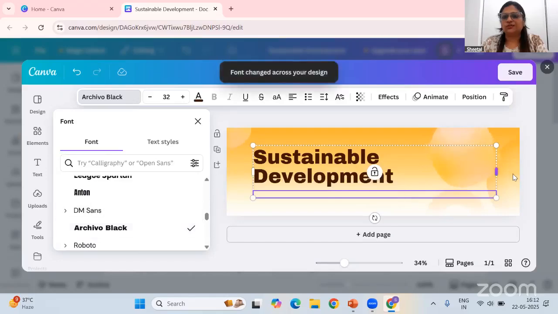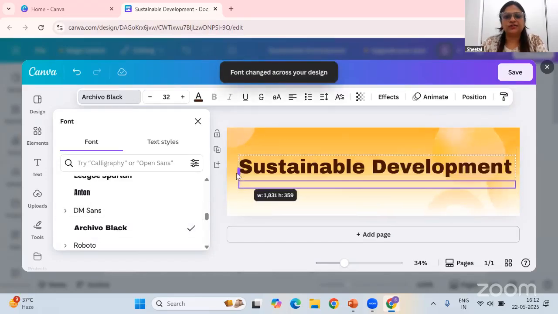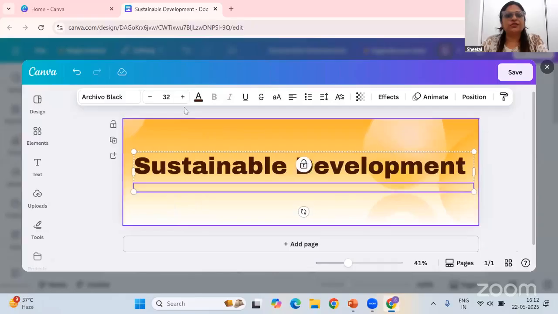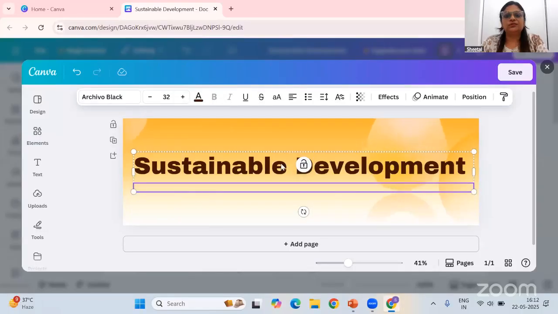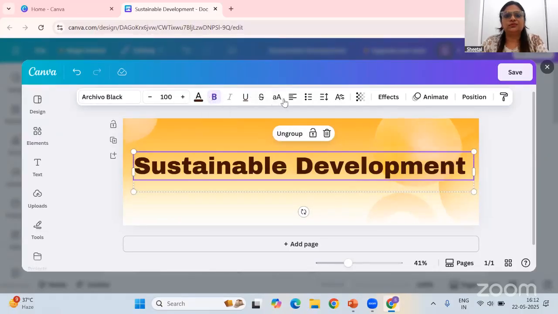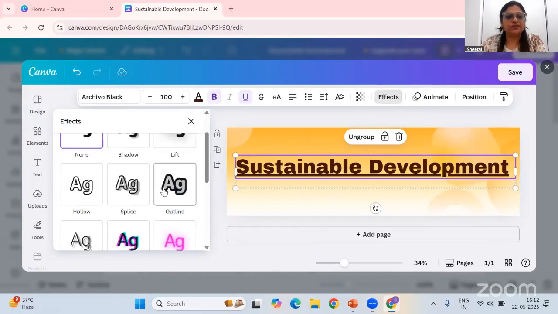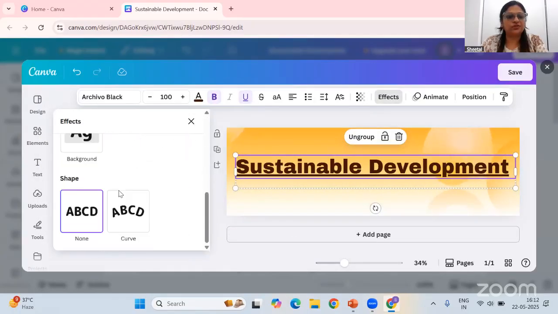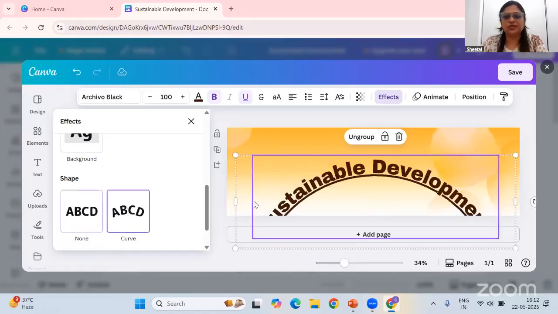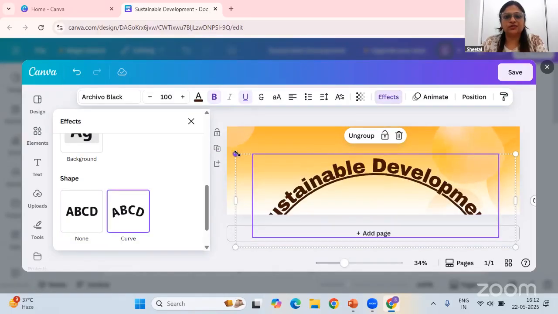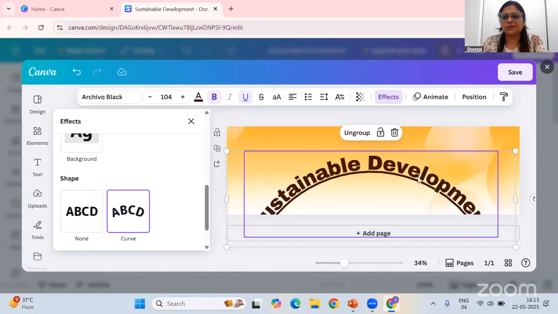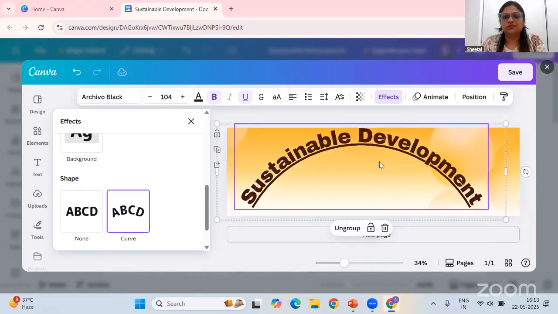Change all. So it will get changed. If I want to apply an underline also, or if I want to add some effects on the font, we can also do it. If I want to make it slightly curved here, I can also do that. Just see, if I want to apply a curve.